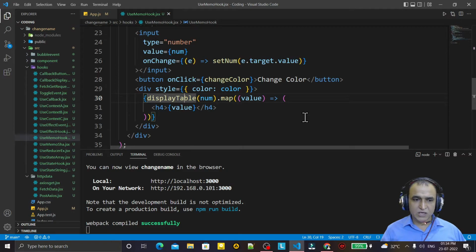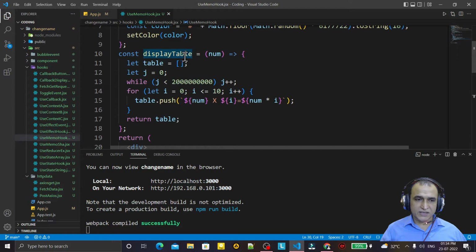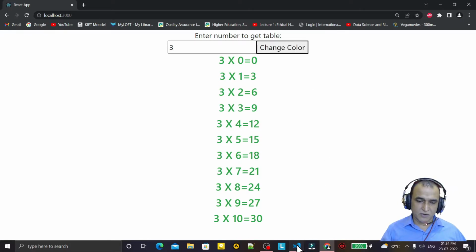What will useMemo do? useMemo will create a cache and it will take this function into the cache. If the value of num is changed, then only this function will execute. Otherwise the value of this table will come from the cache. That means this function would not execute each and every time we click on change color. It will execute only when we click on the number change value. But if we click on change color, then the display table function would not execute, it will come from the cache.